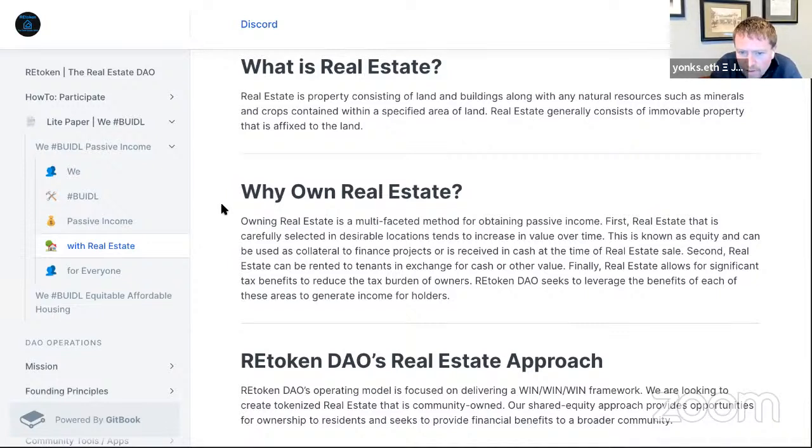Second, real estate can be rented to tenants in exchange for cash or other value. Finally, real estate allows for significant tax benefits to reduce the tax burden of owners. REtoken DAO seeks to leverage the benefits of each of these areas to generate income for holders. REtoken DAO's real estate approach. REtoken DAO's operating model is focused on delivering a win-win-win framework. We are looking to create tokenized real estate that is community owned. Our shared equity approach provides opportunities for ownership to residents and seeks to provide financial benefits to a broader community.